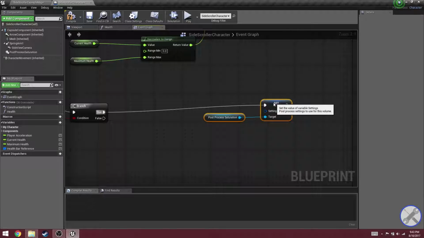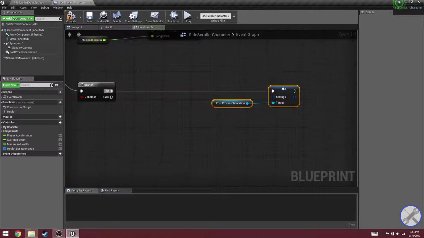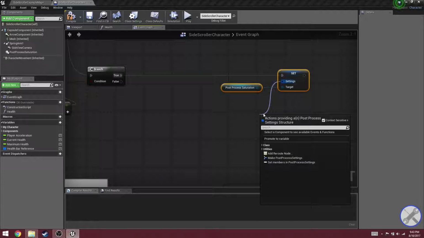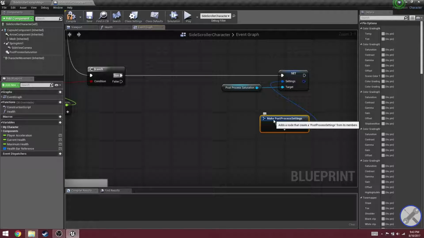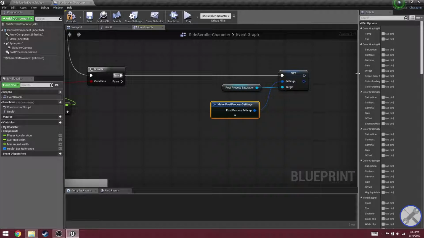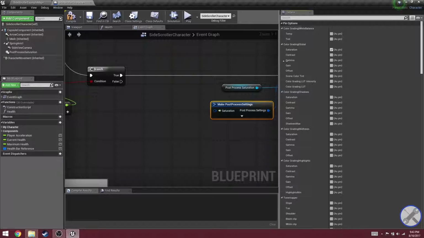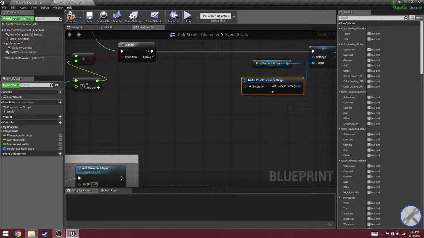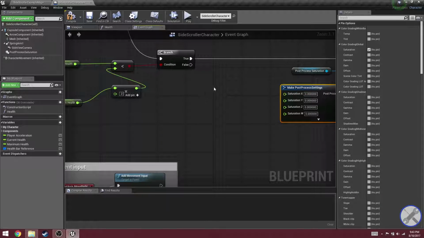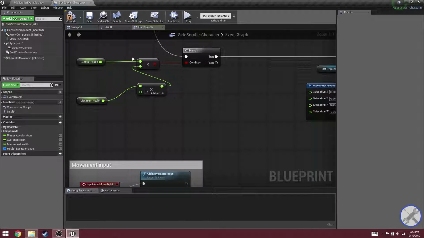Then drag a connection from the settings input to a Make Post-Process Settings node. Click on the Make Settings node and make sure to check the Saturation checkbox under Color Grading Global. Next, split the saturation inputs to give us our RGB and alpha nodes.